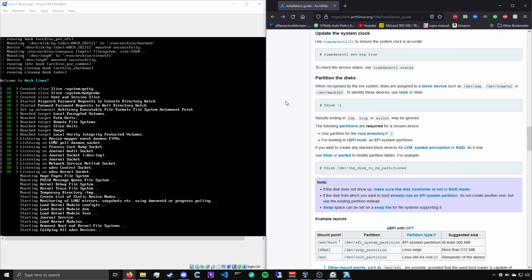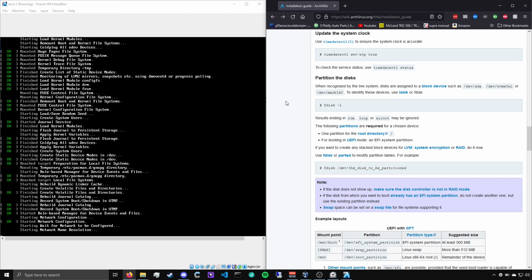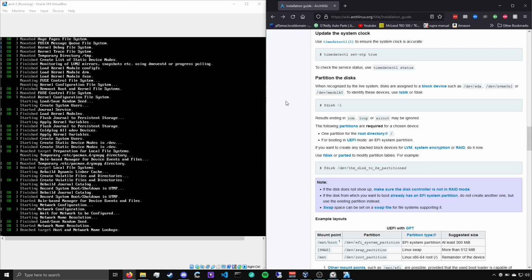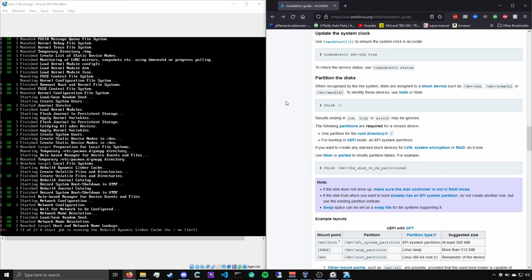UEFI does generally take a little longer to boot, which is kind of odd. Not really sure why. But again, UEFI mode is going to be used for more modern devices.